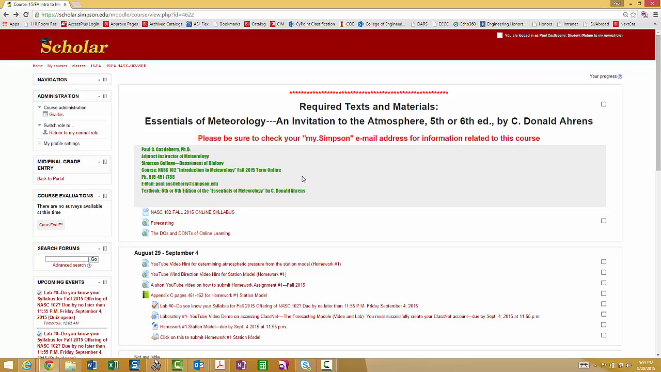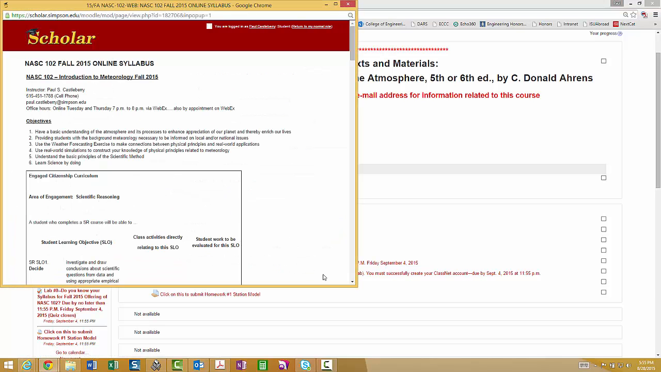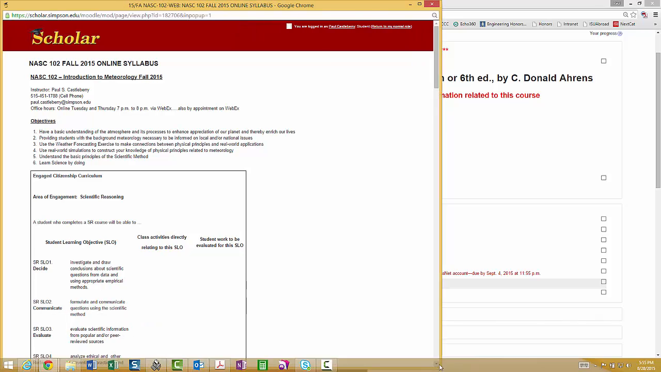Now let's just take a look around this particular site. You'll notice, first of all, I have the syllabus. And let's just go over this just for a few minutes. So again, you have the contact information up here. One thing I would like to point out is that this is a fully online course, but I do offer online office hours twice a week. Online Tuesday and Thursday, 7 to 8 p.m. via WebEx. That is an online site.